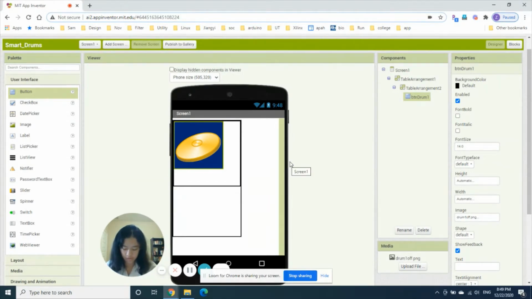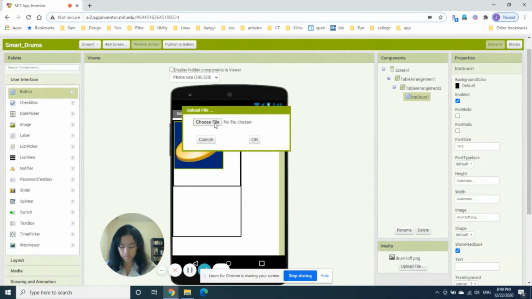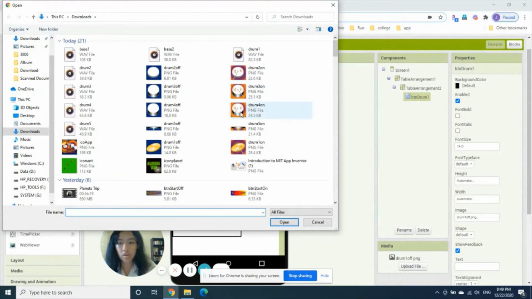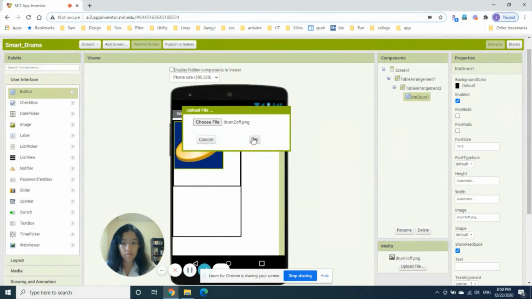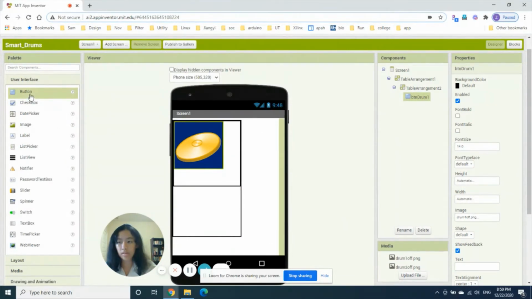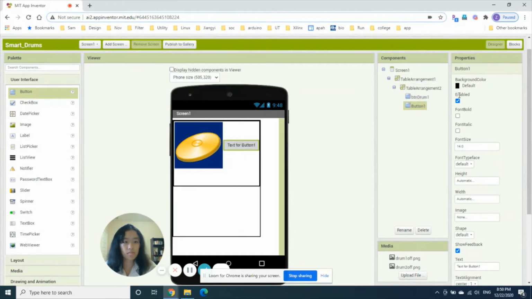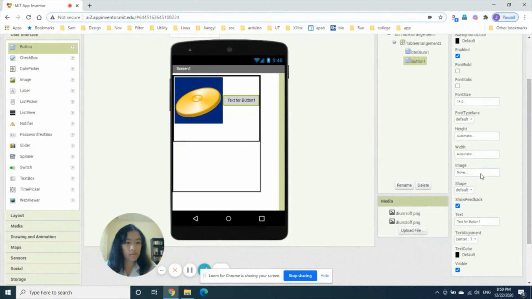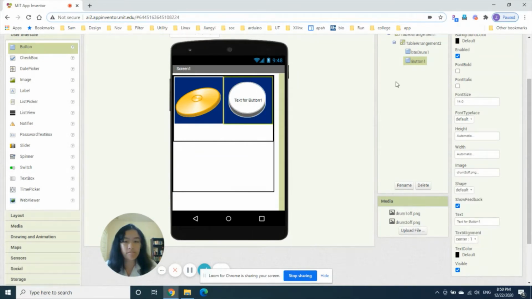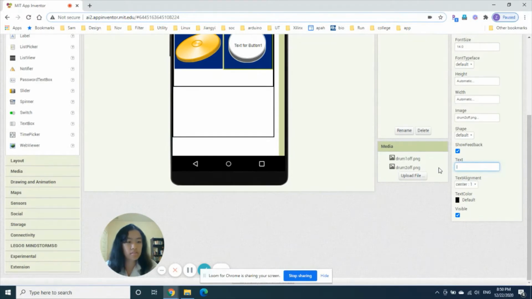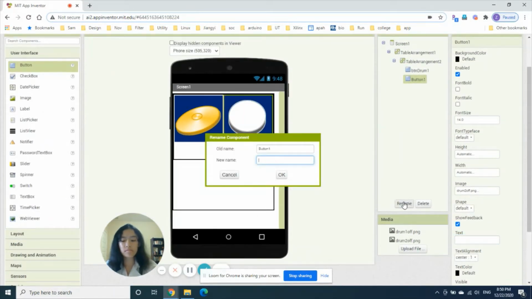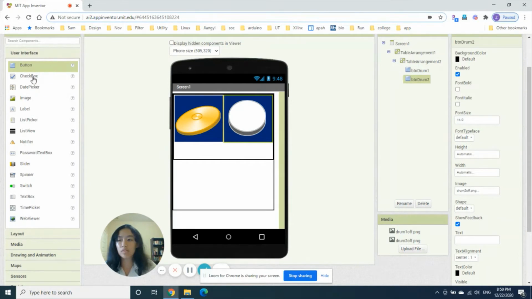Let's look at the second way. So the second way is to go to Media, so right here, press Upload, choose a file. So let's choose our second drum off. Okay. Then let's go make another button for the second cell. And for this image, the option's already there. It's because we uploaded it there. So then let's press OK. Delete the text. We gotta rename it. Button drum 2. Now I have to do this for the rest of the 4 drums.